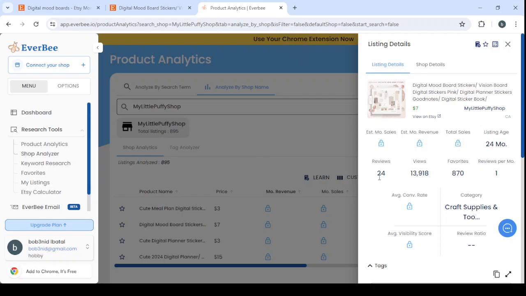So here 24 times 2 is 48. That means they made 48 sales with this one product. And here these are the reviews per month, which means 2 sales per month, which is around $14. So $14 a month for a product, which will take you from 2 to 3 hours of time to create and list on your shop, is a very good investment.